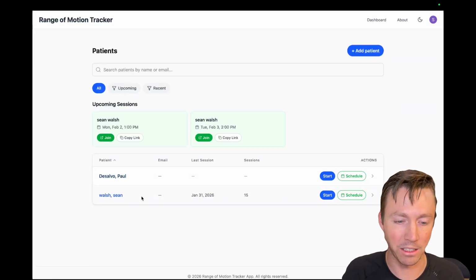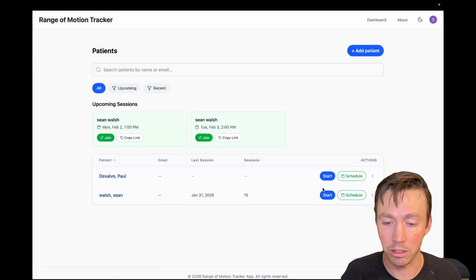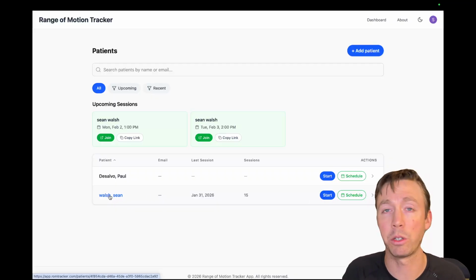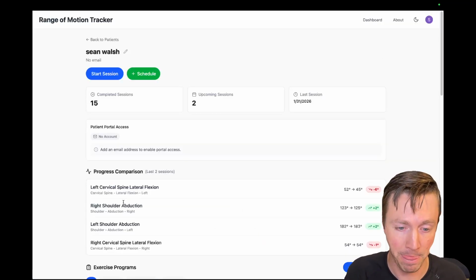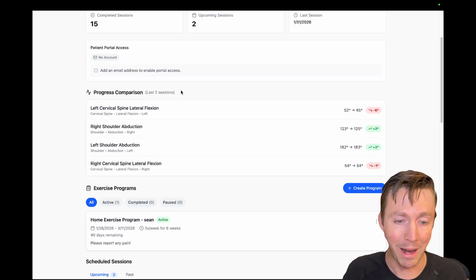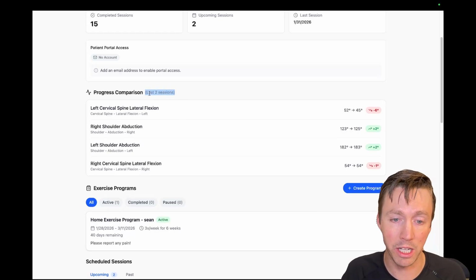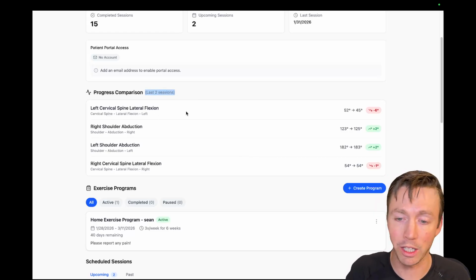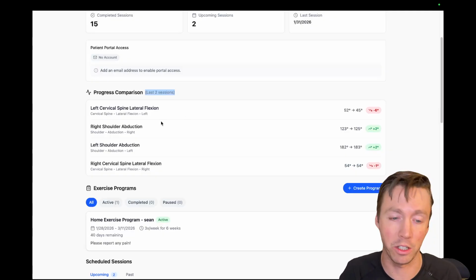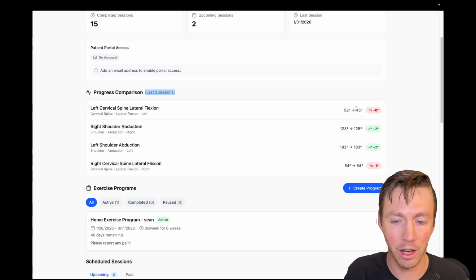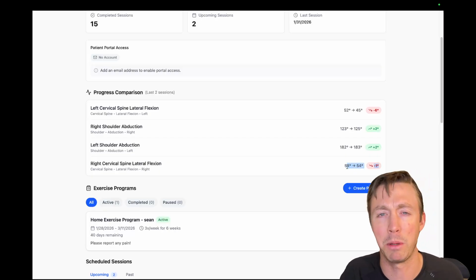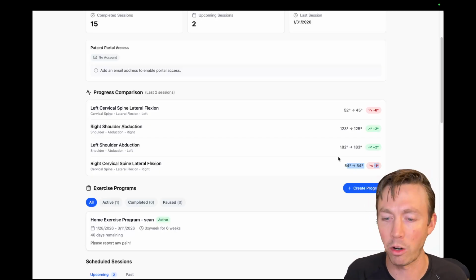And we'll go to me as a patient. All right, so if we hit start, that's how we start a session, but we can also view my snapshot as a patient. So my last 2 sessions, now I did do a session right before this. What this is looking at is the change from one session to the other. And so left cervical flexion, there's some that have lost range of motion, and that just might be because I was moving a little bit. Those are within our normal ranges.